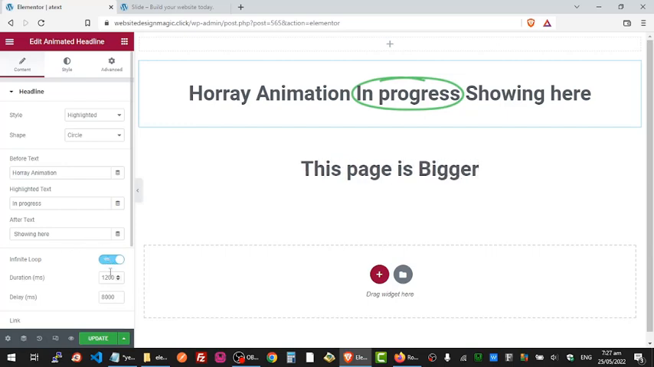And then you have the duration. You can decrease the duration if you want it to be very fast. So if I want it to show again and again and again very fast, I just decrease the duration here. Let me just do 1000. And you can see it will show up faster. So you can decrease the delay and all of that. All these are things that you can adjust yourself. I'm just going to leave it at 2000 for now, 2000 milliseconds.